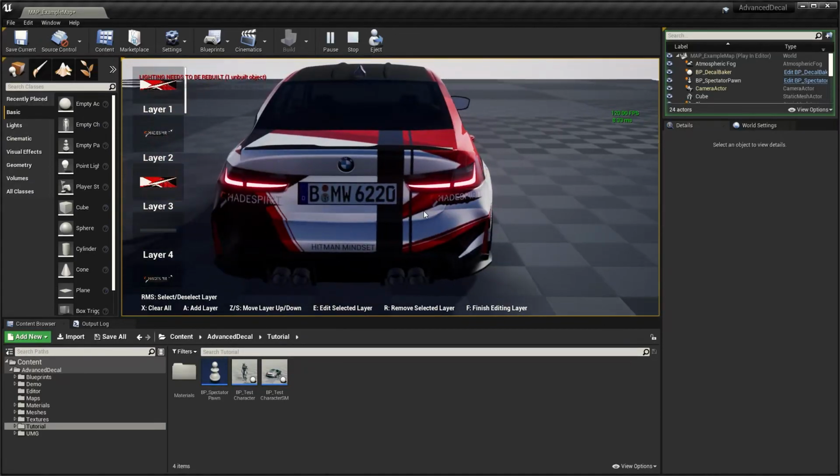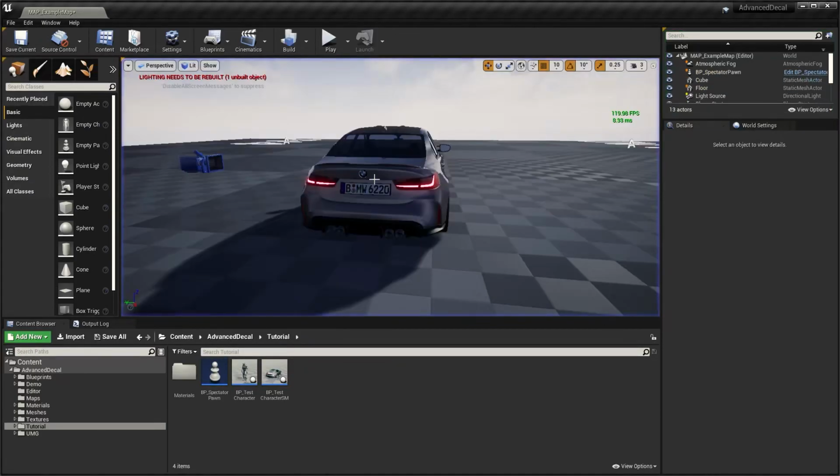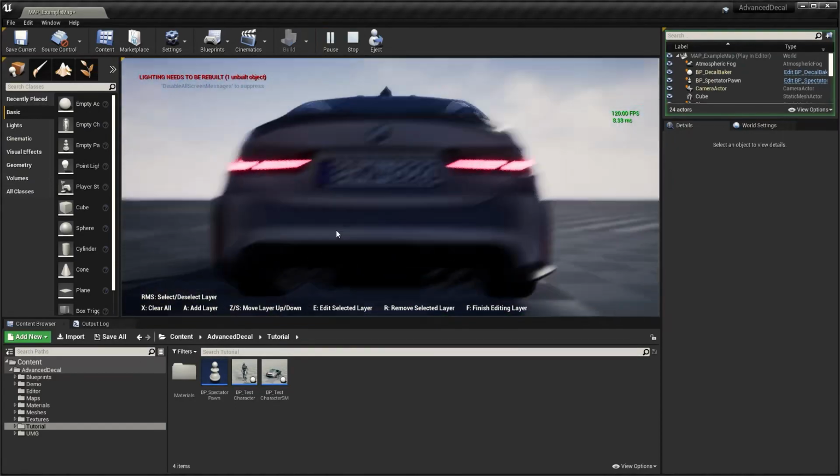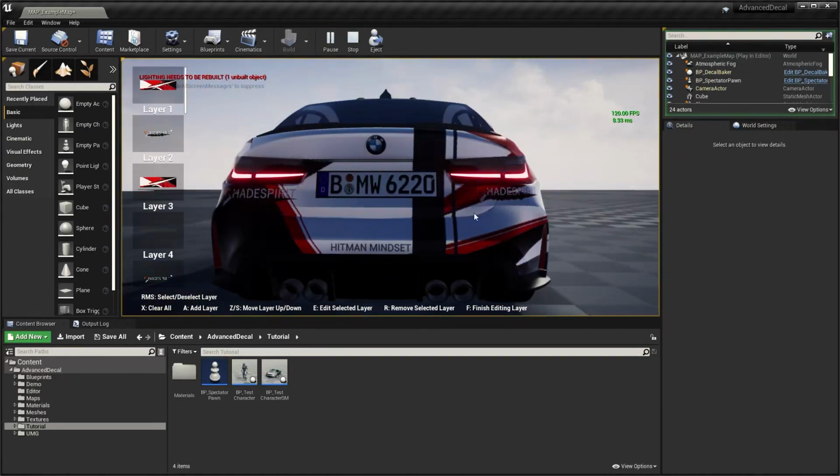Now if I hit save, hit stop, play again, and load, you can see our newly added texture with all the other layers.